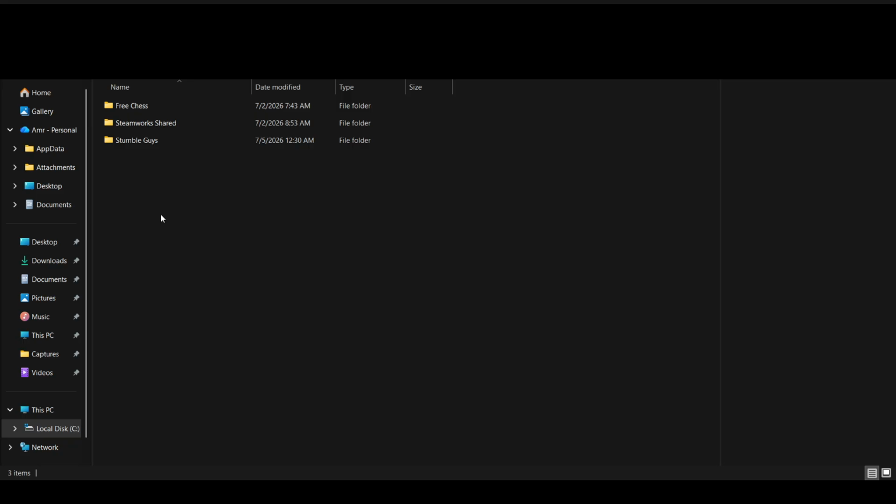Look for the Steam library folder that you created during installation. Once you've found it, open the SteamApps folder inside it, followed by the Common folder. You'll now see all of the games installed in that Steam library. Open the folder for the specific game you want, and you'll have direct access to its files.